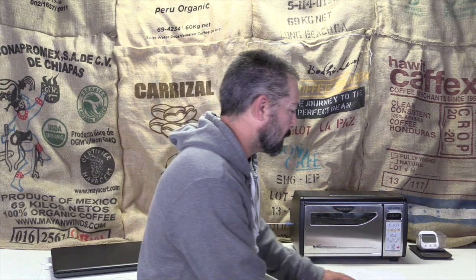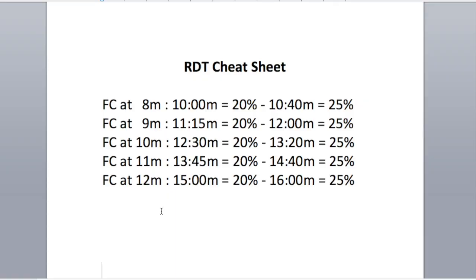So now let's take a look at our RDT cheat sheet. This is something I keep right next to my roaster while I roast, a quick reference. Here's for 8, 9, 10, 11, 12. These are generally the numbers you want to shoot for your first crack to start at. If I'm aiming for 20%, let's say it starts at 12 minutes, then I know at 15 minutes I will go ahead and drop the roast or start cooling the beans. And if I want something a little darker, I can drop it at 16 minutes.